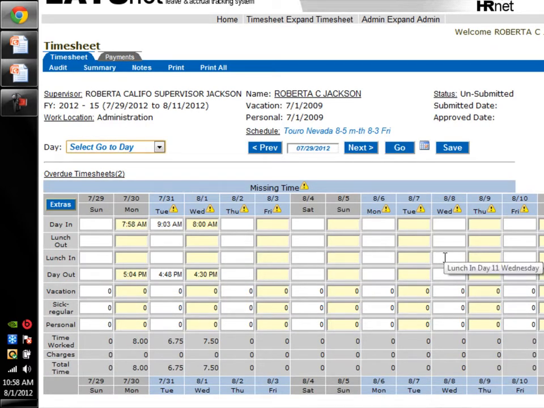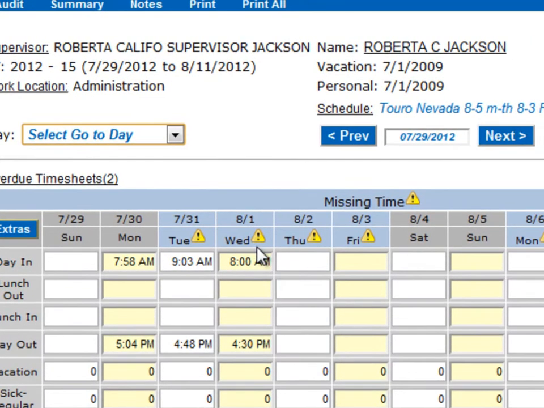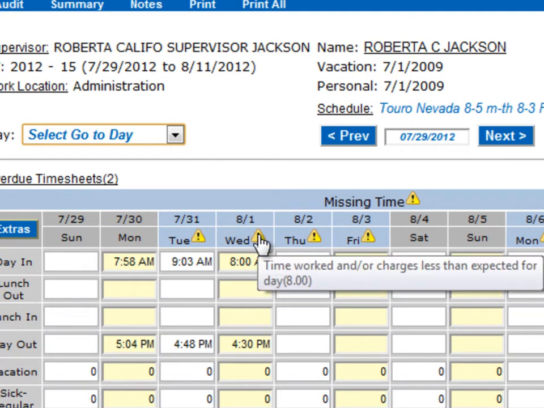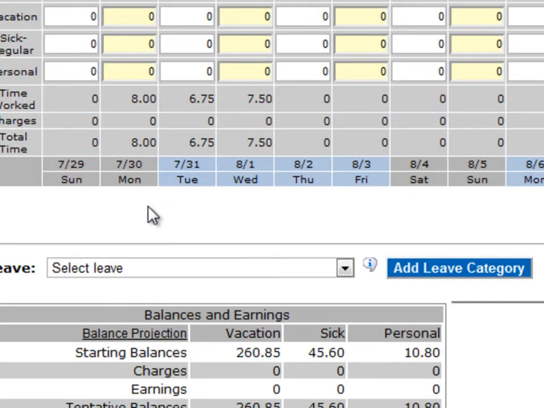There's that lag I told you about because it's a hosted solution. So, you see these? LATS will always tell you with a yield sign what's wrong, that something is wrong. And if you move the cursor right over it, it will show you the reason. Time worked or charges are less than expected for the day. And it says 8 hours because on a Wednesday, I'm scheduled to work 8 hours. So, this is what we do. On those occasions, we go to our leave drop-down menu, add leave category.